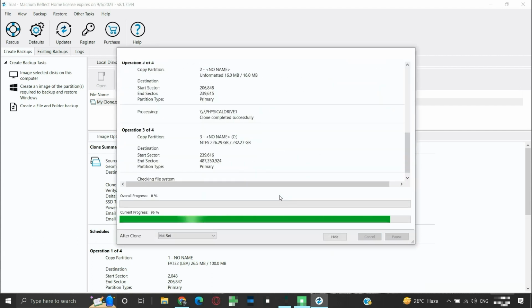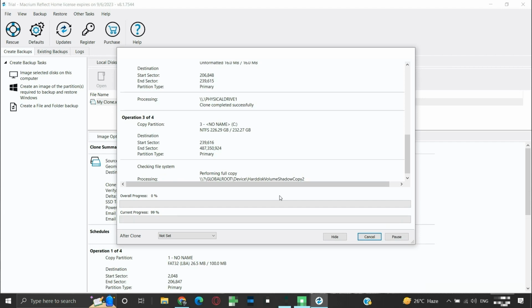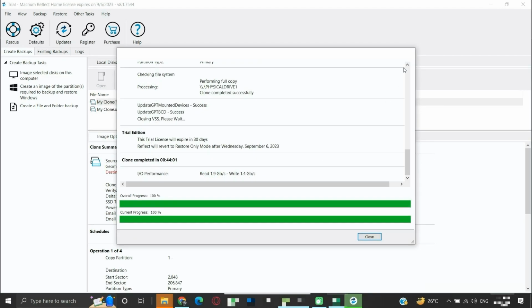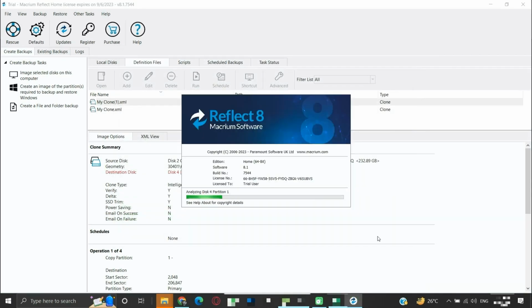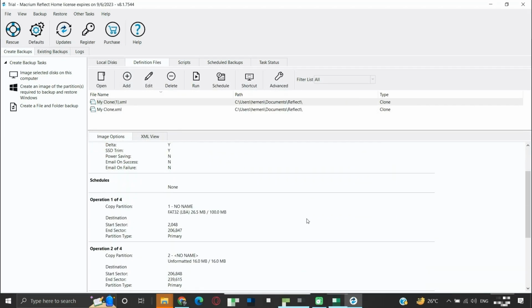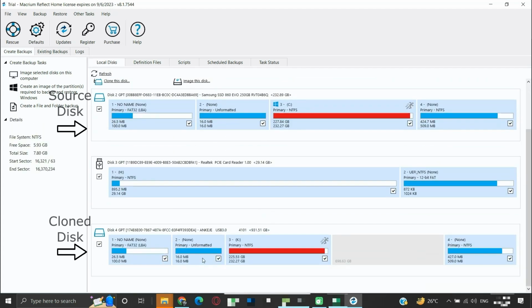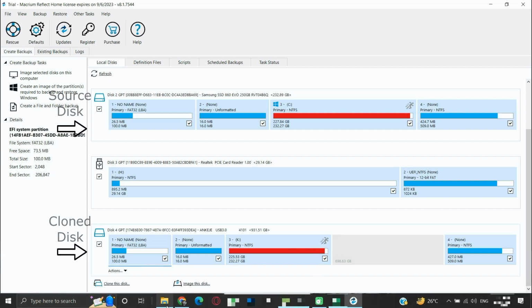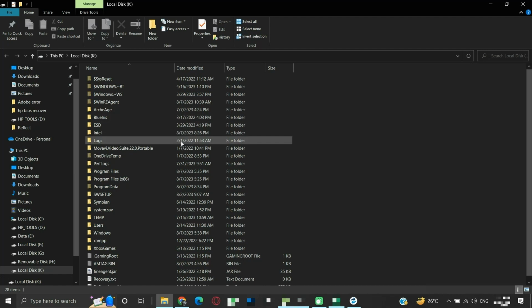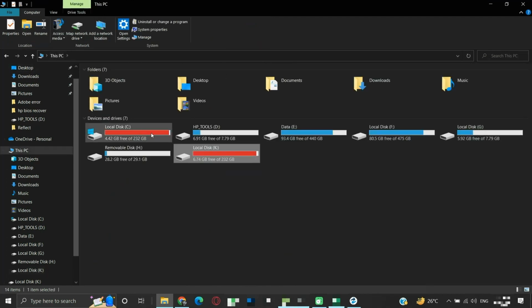It will take quite a while to complete. Depends on the size of your source disk. On completion, click Close. Let's check our cloned disk. This is our new cloned SSD. Let's check from File Explorer. This is our cloned SSD. Still, we need to extend it into the rest of the free space on the disk.